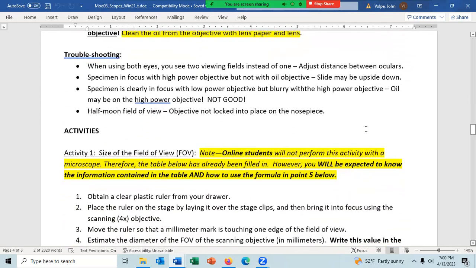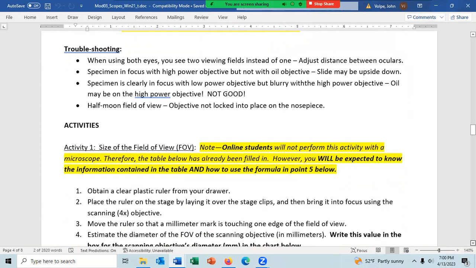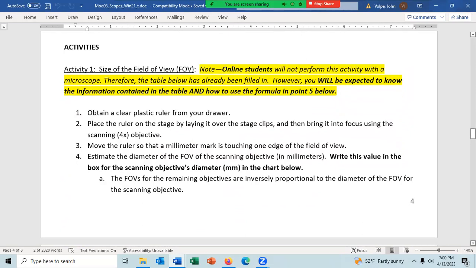All right, there's some troubleshooting you should look at. Let's talk about the activities we're going to do. For online students, we're not going to perform any of these activities with an actual microscope. However, there is a table below that has been filled in, and you will be expected to know the information contained in that table and how to use the table or the formula to estimate the size of a specimen you're viewing under the microscope.